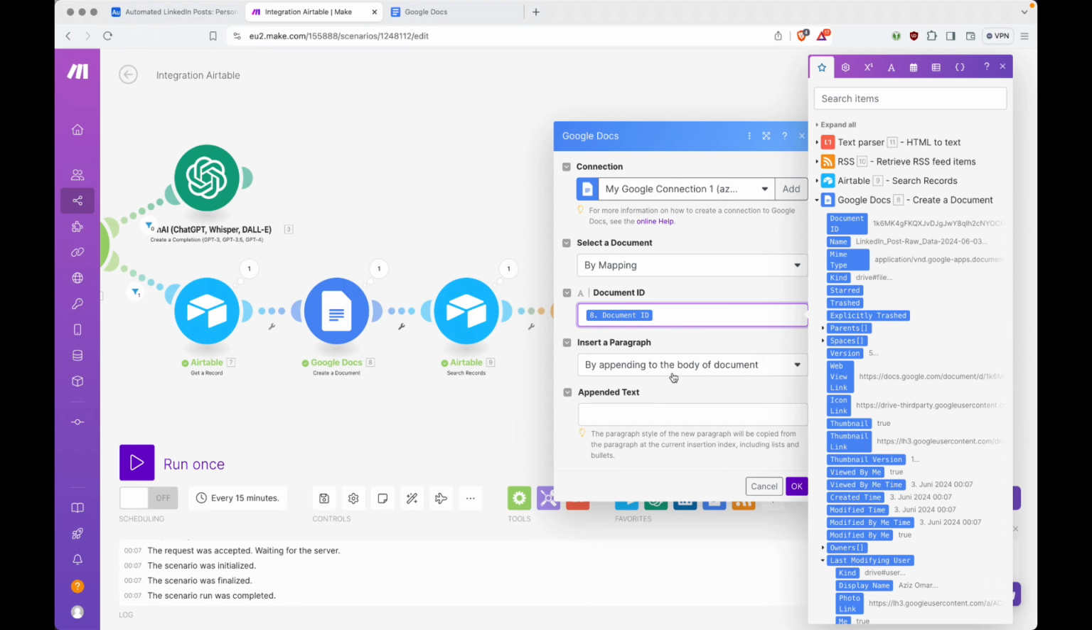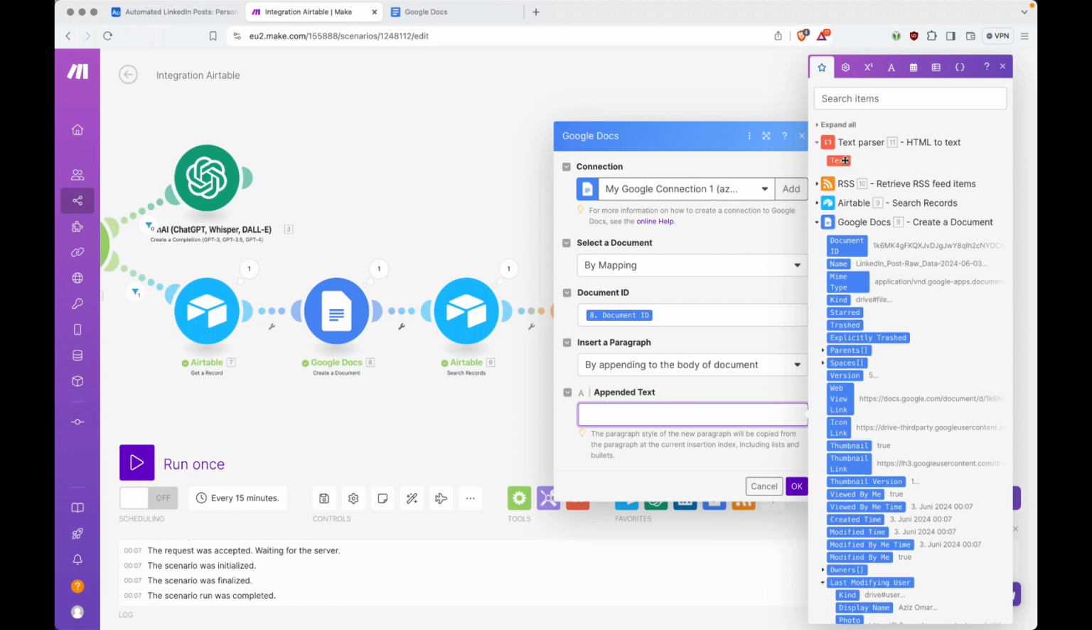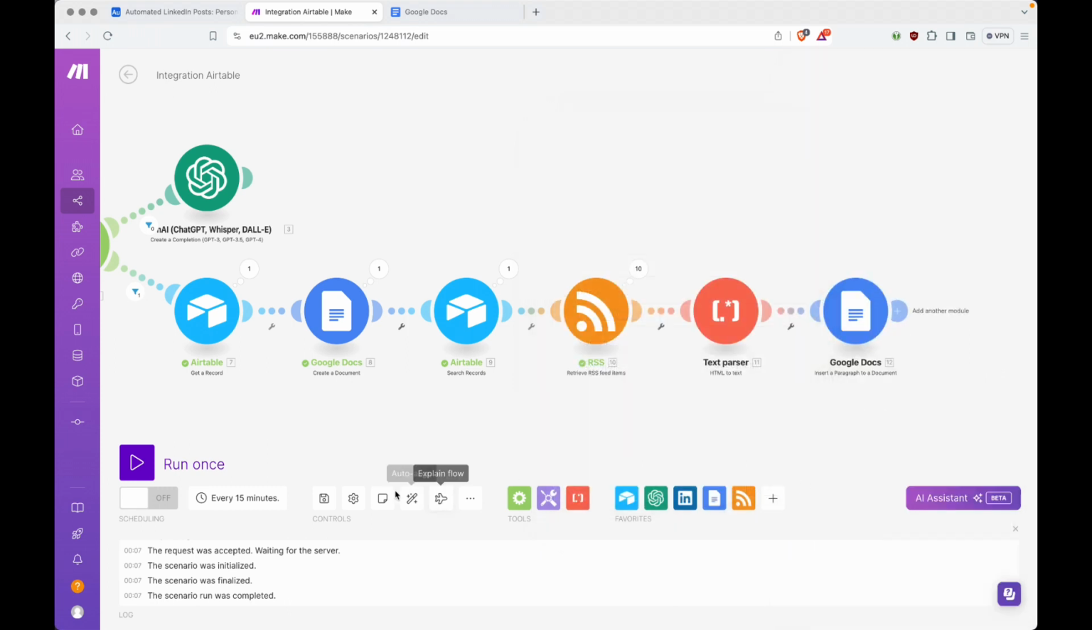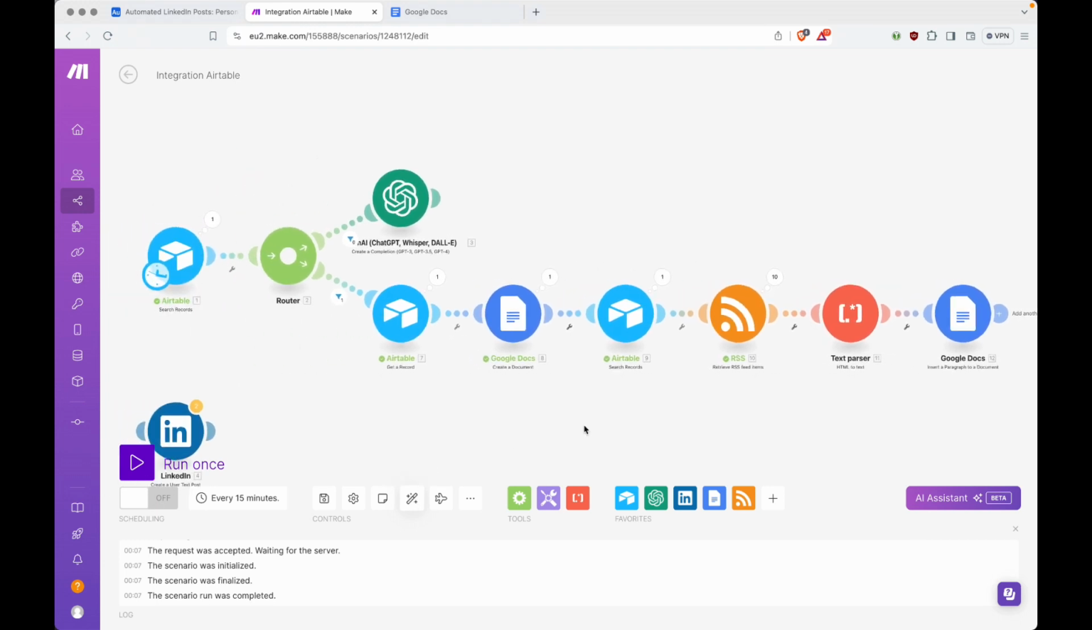Then we are going to insert a paragraph by appending this to the body of the document. This is exactly what we want. And the text we're going to append is what we have just received, or just cleaned up actually, from this text parser, right? And there's only this one parameter that you can choose. And that's already it for this part. Hit OK. And auto align this.